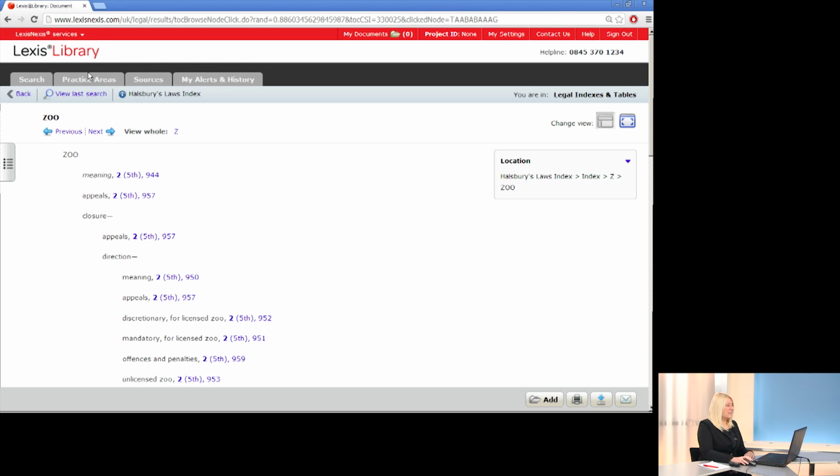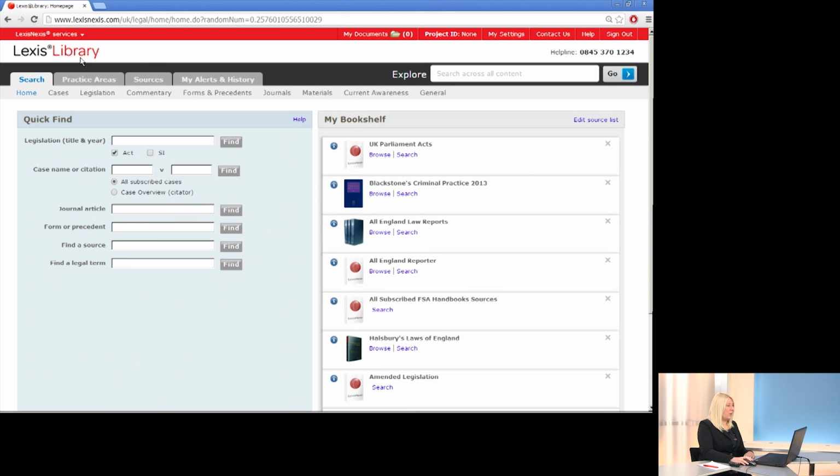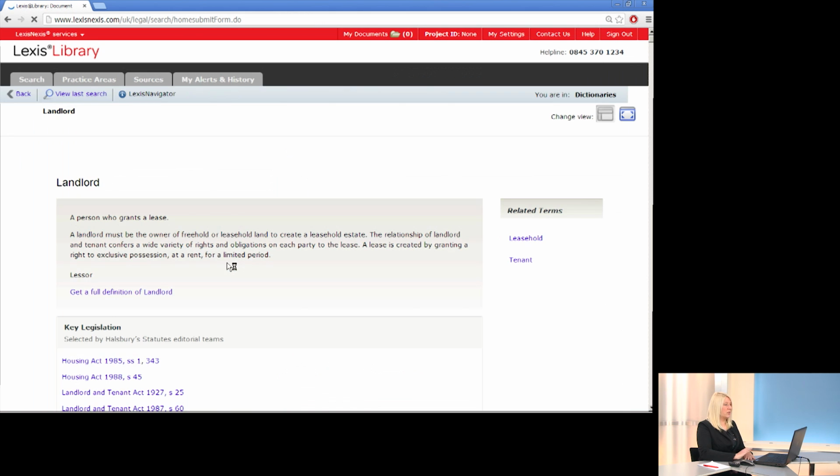I'm just going to click on the LexisLibrary logo to navigate back to the home page, to show you the one other way to tackle Halsbury's Laws, and that is using our Find a Legal Term box at the bottom of our Quick Find box on the left hand side of the page. If you think of a legal term that you would like to look at, for example, I'm going to key in the word landlord, you will see that you get a word wheel with a suggestion of the term that you may be looking for, or you can just click on the Find button to search across the content.